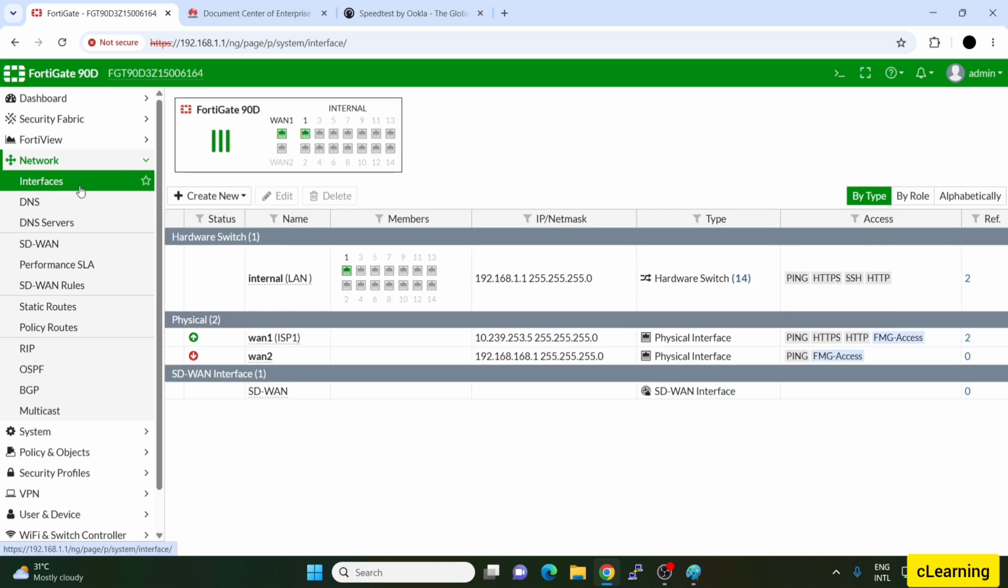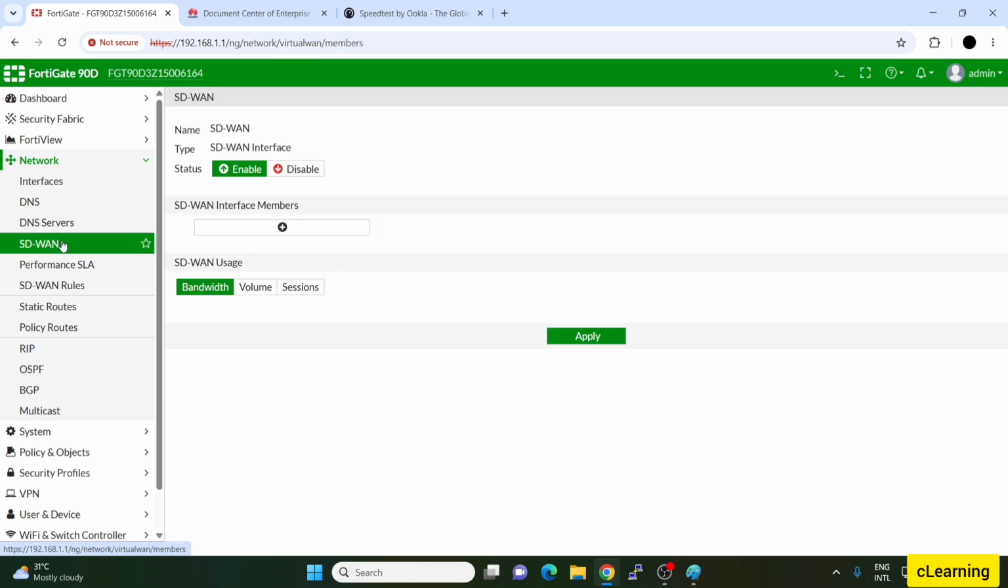In the next video, we will see how to add two WAN ISPs and how to configure the SD-WAN here, the SD-WAN in FortiGate firewall. So how to merge multiple ISPs and use load balancing of the ISPs.